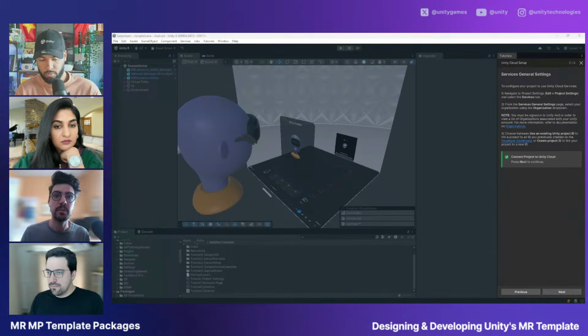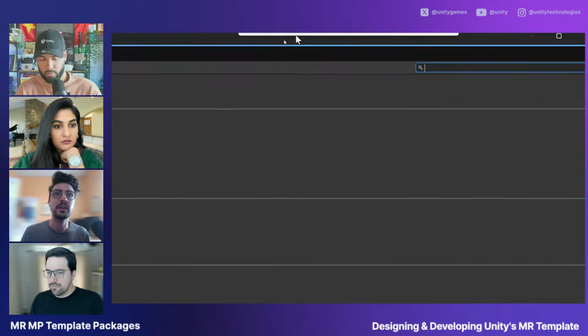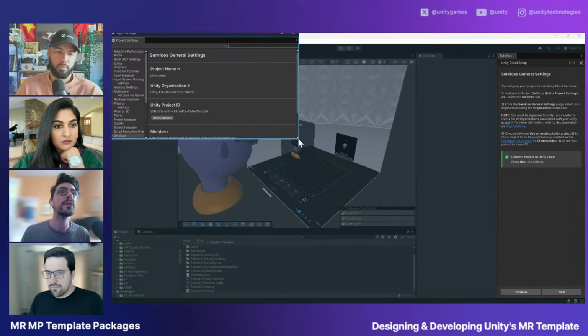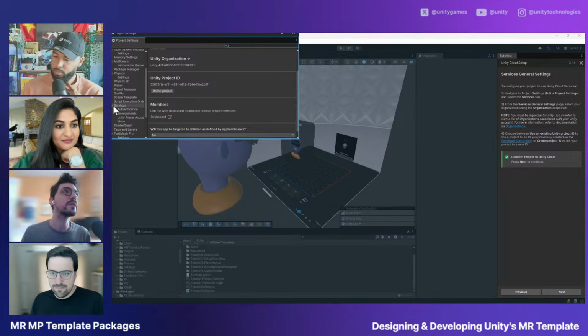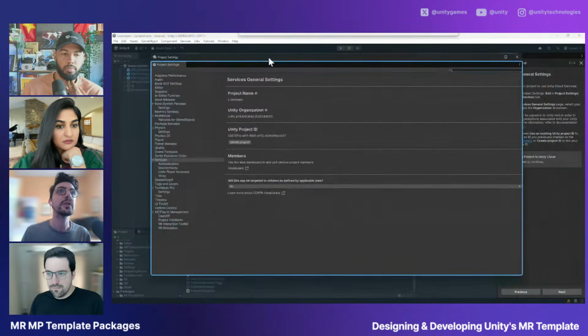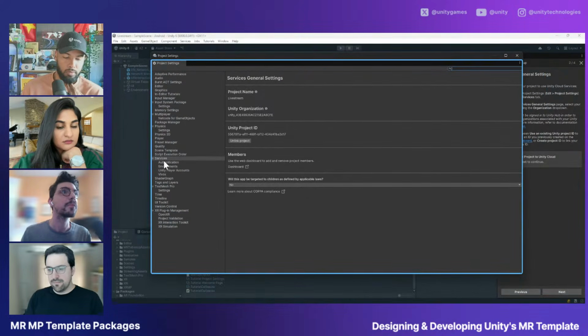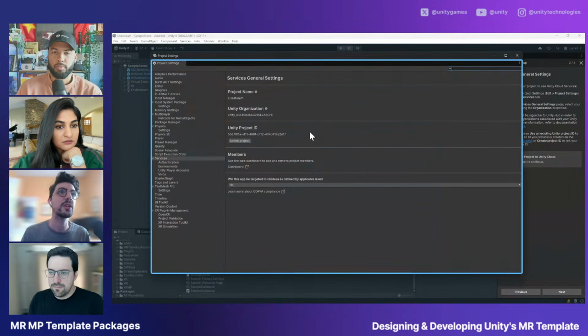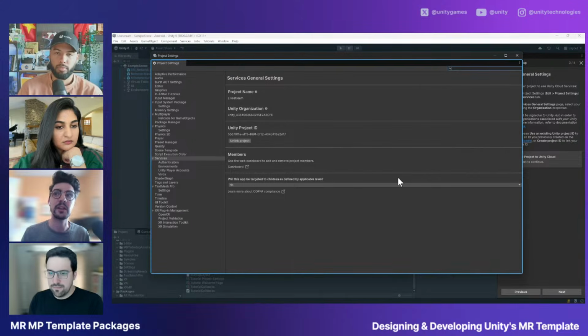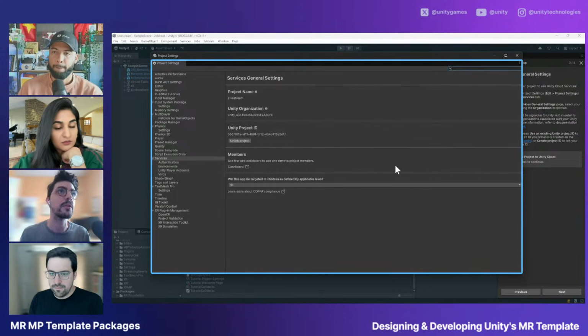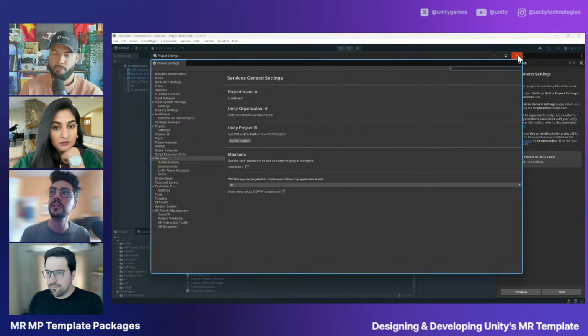And this popped up on my other screen here, dual monitors and such. So this brings you right to the Services tab in the project settings. Let me drag this over. And this has your UGS configuration all ready to go for you. But if you needed to change your organization, unlink your project, or do any other configurations, that could be done through this tab in project settings.